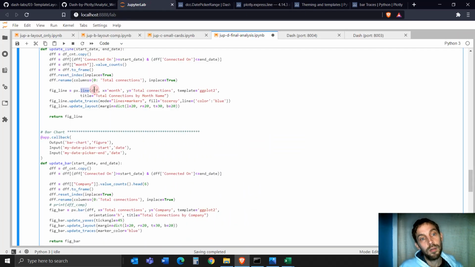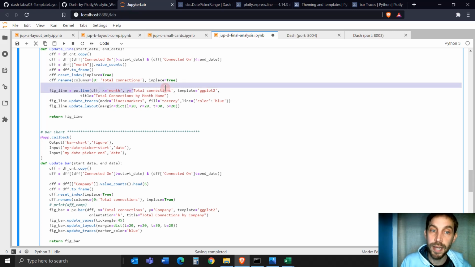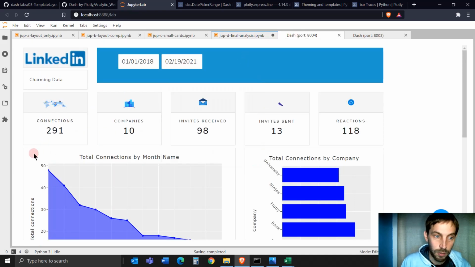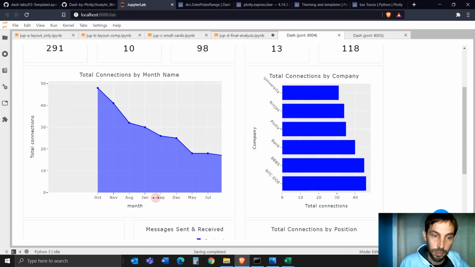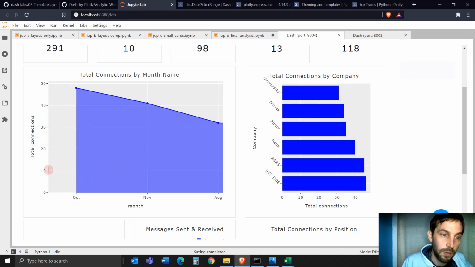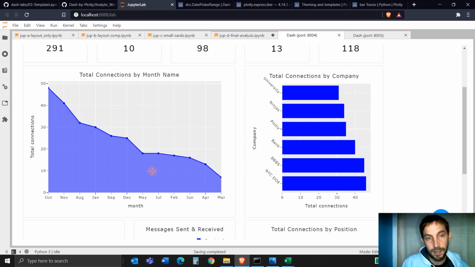So in here, the data frame is going to be DFF that I'm using. The x-axis is going to be the month column. The y-axis is going to be the total connections column. And the title is going to be this. So that's why I have x-axis, the month. Whoops. Can move that around a little bit. The total connections is the y-axis. And then this is the title, right?